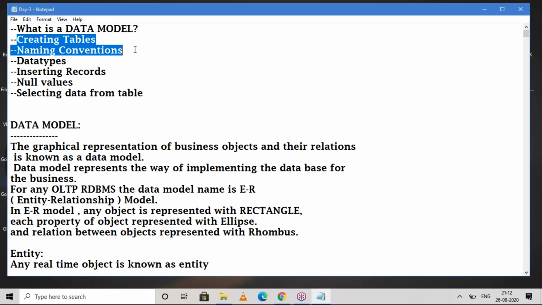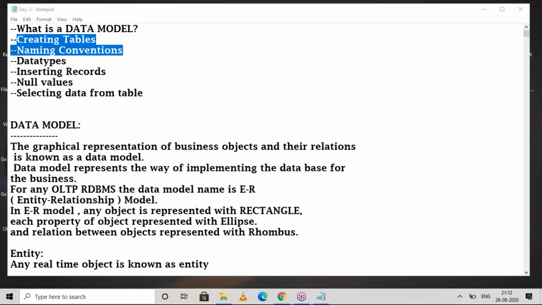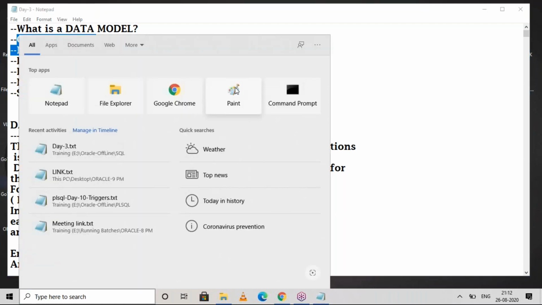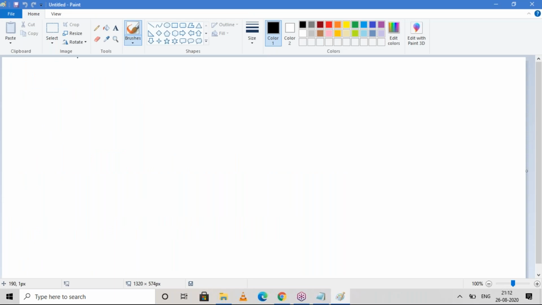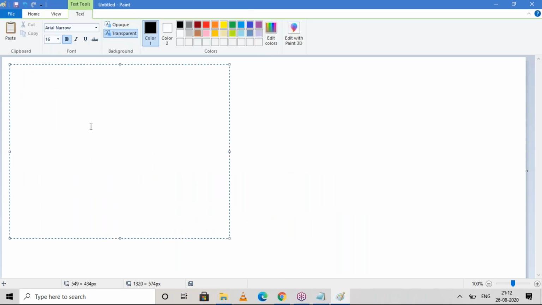What is Oracle? My first question, what is Oracle? Give me the answer if possible. Very good. It is an RDBMS. What is Oracle? The answer is RDBMS.